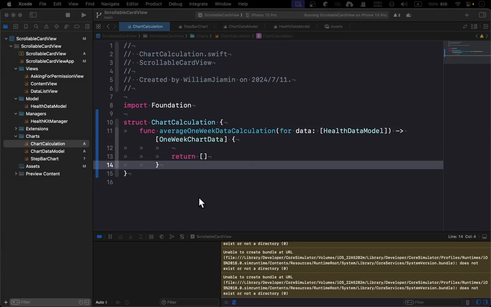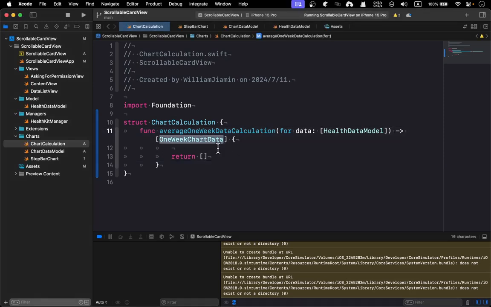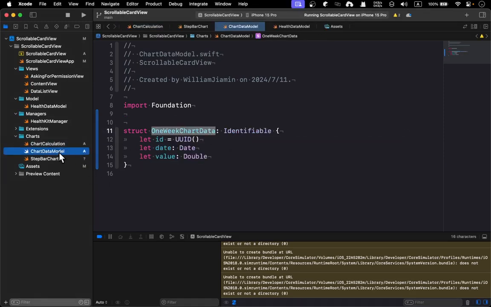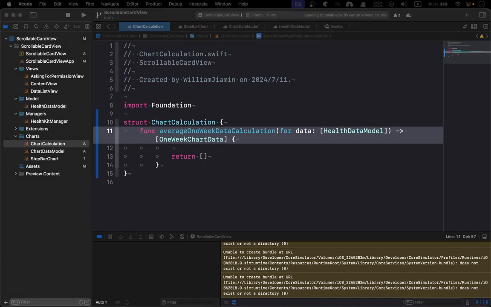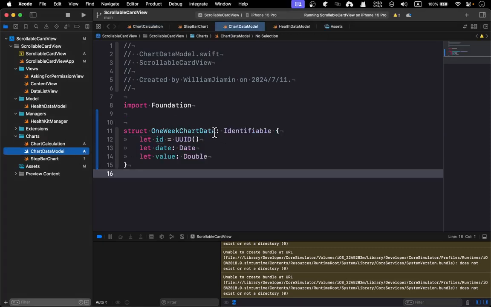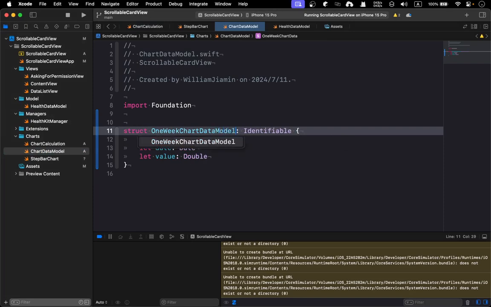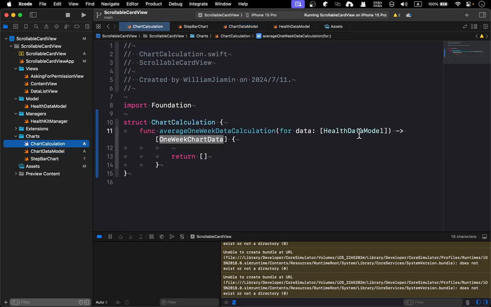Sorry, my mistake. This should be one week chart data, because this is the chart data model from chart data model one week chart data. So we calculate using this average one week data calculation. We give it a health data model, and we output a one week chart data. If you want to be really precise about it, it's a one week chart data model. That's the way to go.